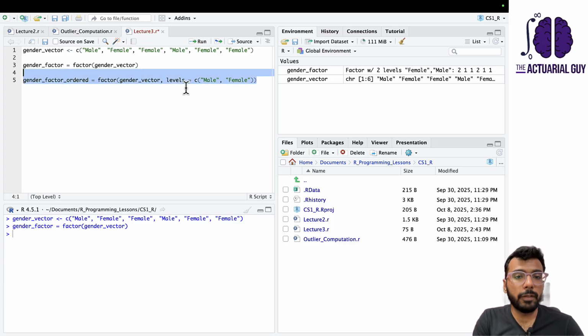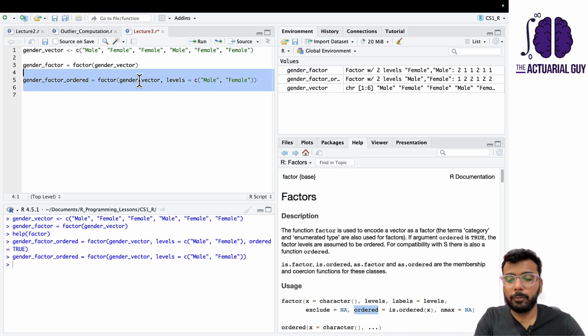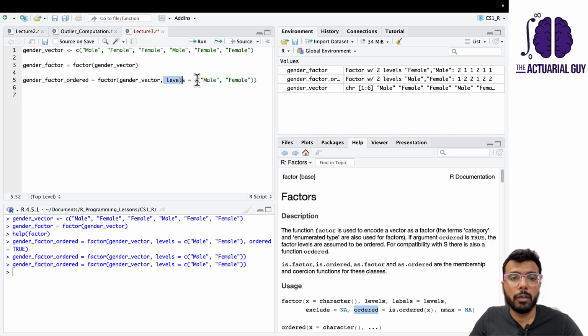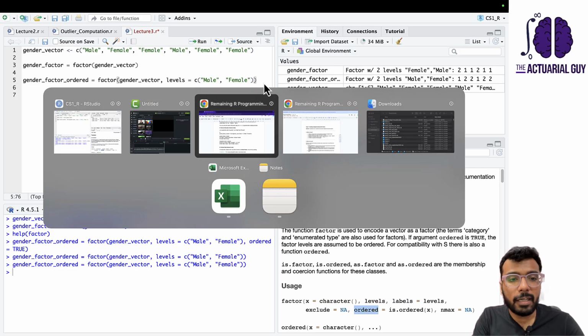As soon as I do this, I will get this new factor, which is gender factor ordered. You will get male first and female later, and now this is just 1 2 2 1 2 2, just the opposite of what we had earlier, because the data is the same, but this time male has been taken as 1 and female has been taken as 2. So that is how you can tell R what your preference for the labels is. Otherwise it will assign the labels automatically in alphabetical order. So that is the first thing.